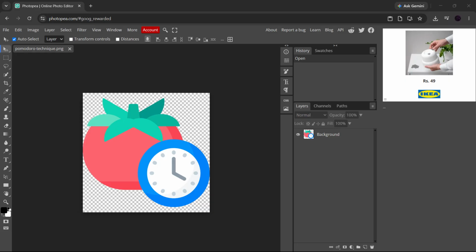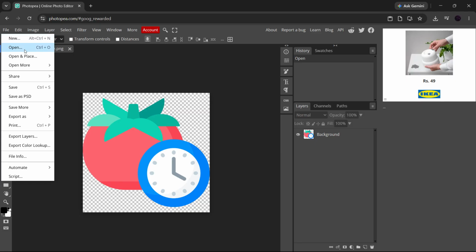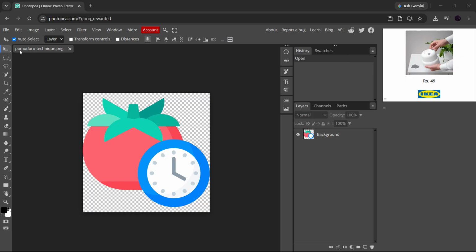Alright, let's get started. First, open your browser and go to Photopea. Once Photopea loads, you'll need to bring in the image you want to vectorize. To do that, go up to the top left menu and click File, then choose Open. Find the image on your computer and upload it into Photopea. After it opens, you should see your image placed on the canvas.